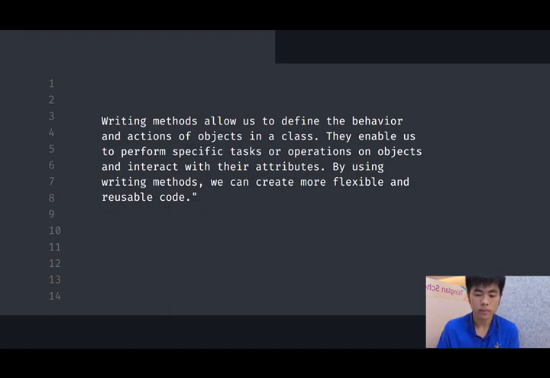Remember, when writing methods, consider the purpose and desired behavior of your objects. Name the methods appropriately to reflect the actions they perform. Use parameters and return types as necessary to pass data in and out of the methods. Methods are a powerful tool for designing and implementing object-oriented programs.